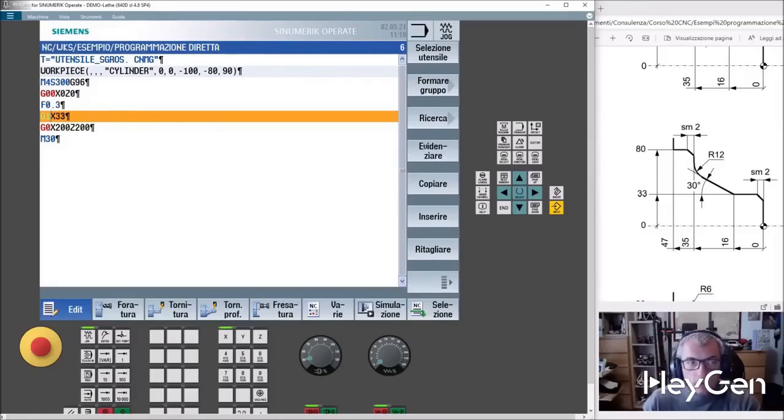With this simulator, X is always 33. We're here. But this time we finish with a chamfer, that is, a chamfer equal to 2.